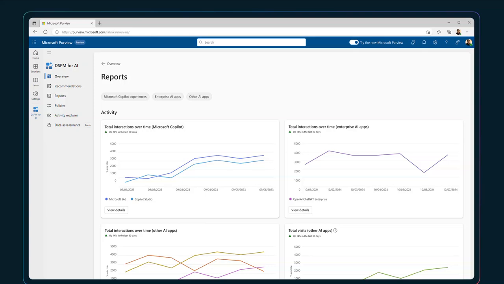So I've got some sample information here. Let me just bring up my laser pointer. So here we can see interactions over time with Copilot or Copilot Chat. Remember, that's the free version. So you can deploy that across your estate.